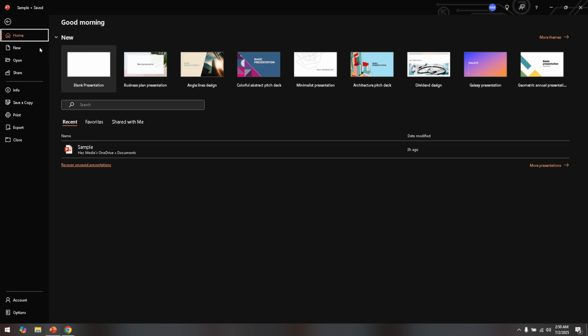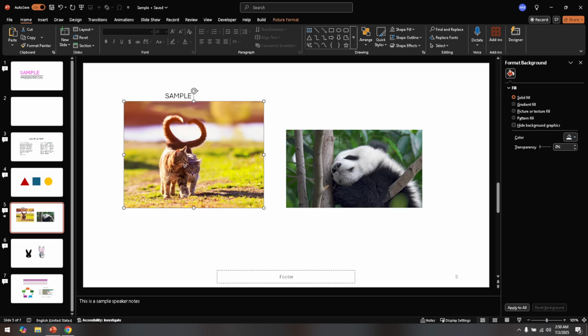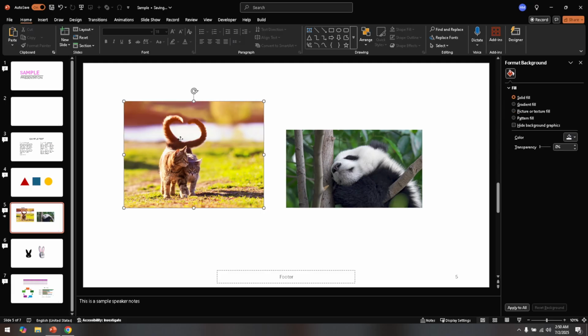Now locate the specific image or object you want to align. Simply click on it to select it. Selecting your object activates various editing options, allowing us to further manipulate how these elements sit and look on the slide. Once you have your object selected, look for the tab labeled Picture Format at the top of the window. This tab unlocks a wealth of options specifically tailored for adjusting images and shapes.